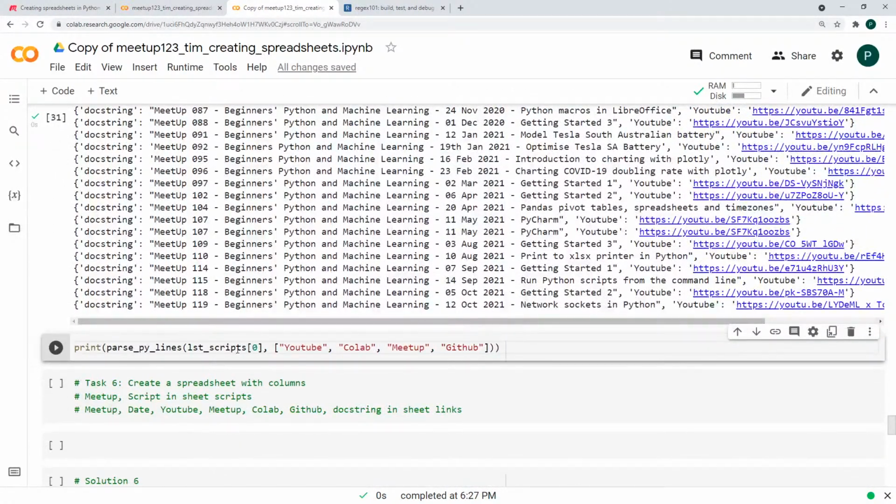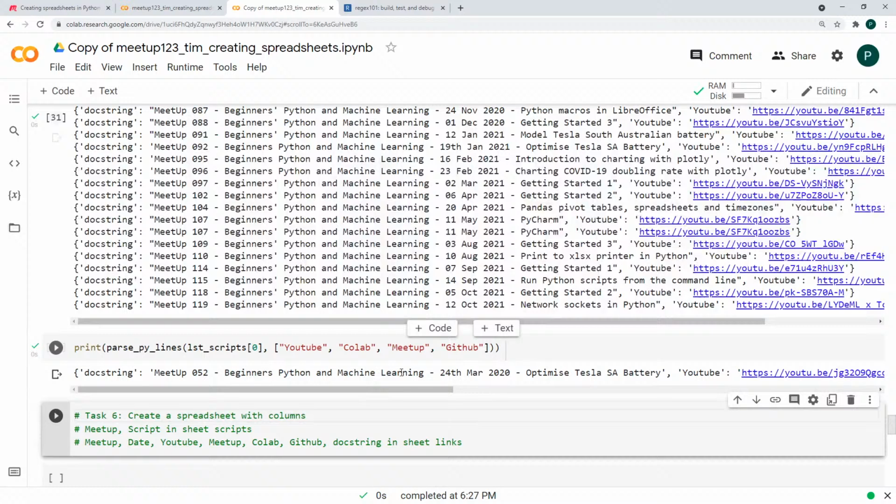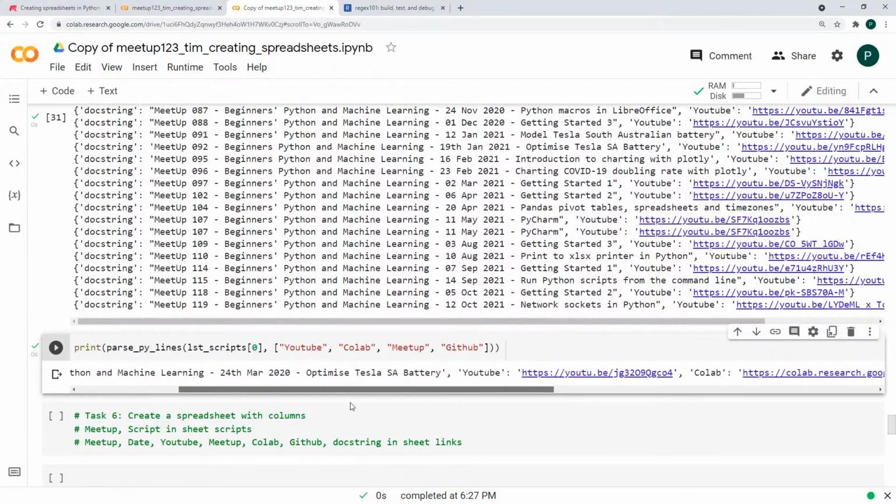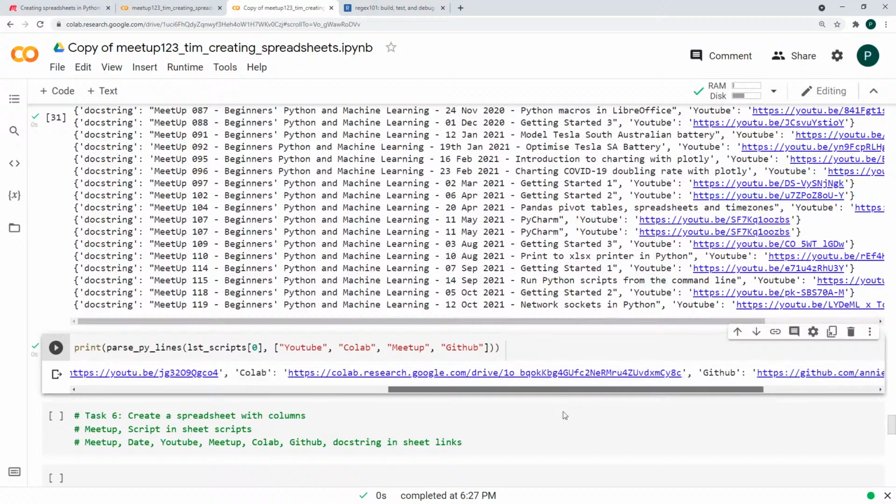Similarly, we can run that same function but with all 4 different types, or 4 of the different types. We've actually got more than that, and this is just for the first one. And you can see we've got YouTube, we've got Colab, we've got Github, and there was no Meetup in the first one.